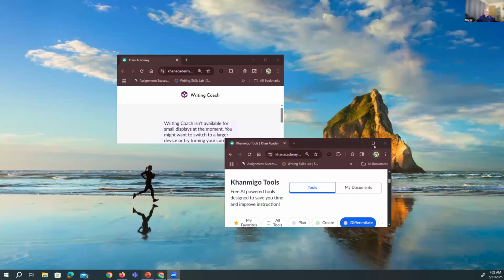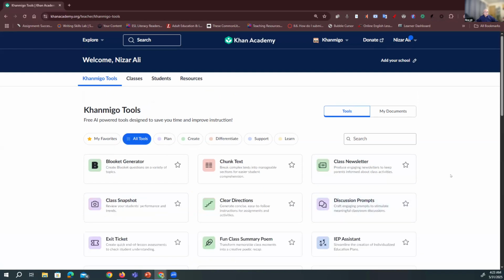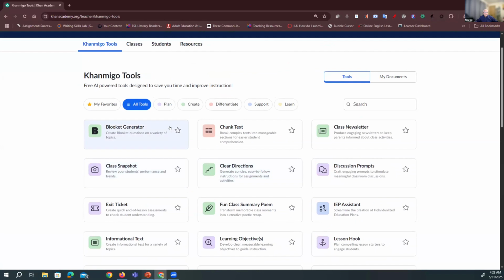So this is the tool I was talking about. This is called Khanmigo, but again, unfortunately, it's not available in UAE. This tool is free for instructors, but not for students. So these are all the options you can see in the tool, and each one has a different color code. The purple one is for planning.